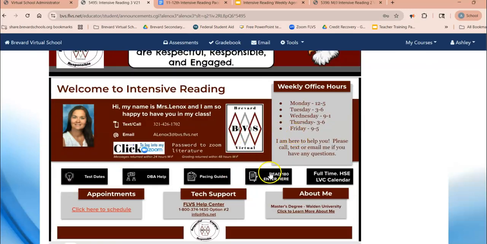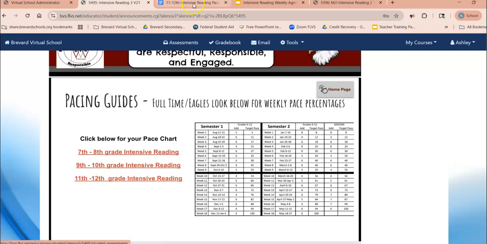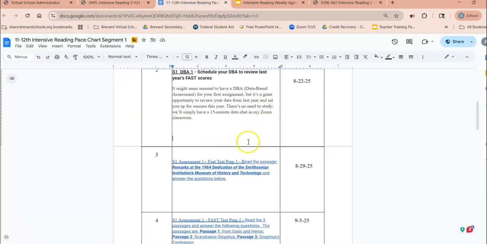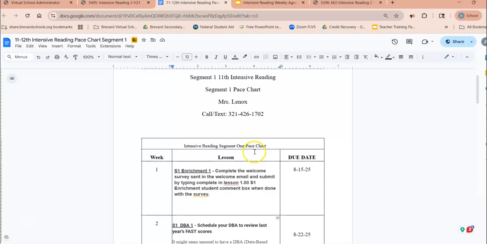For example, pace charts are right here. If you click on that and click on 11th and 12th grade, it'll come up. Now I will say this is a work in progress because I've had to adjust several things due to testing dates. So if you printed off this pace chart at the beginning of the week or even last week, I would use this one more as a live pace chart that you check back to, because it is going to be ever changing depending on testing.